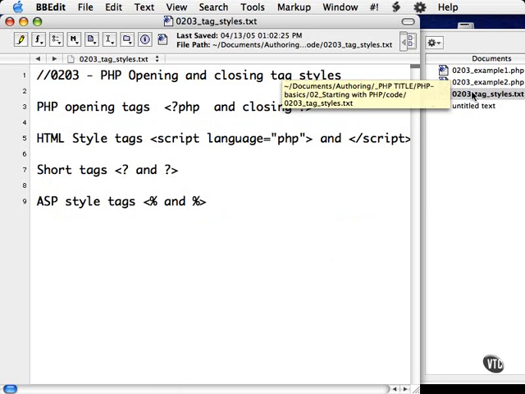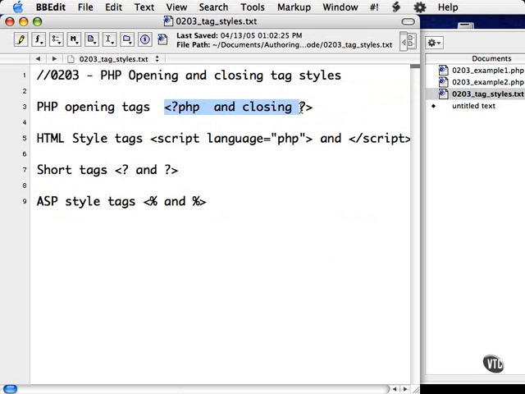There are 4 different styles of tags. The first style is the PHP opening and closing tags. They are started with a left angle bracket, followed by a question mark, and the word PHP. The block of code is closed with a question mark followed by a right angle bracket. This is the most popular method of opening a code block in PHP. The second style is HTML style, similar to a JavaScript tag. You open an HTML style script tag, define the language as PHP, and then use a closing script tag when you are done. I personally have never used this or have ever seen it used, but it is available to you.